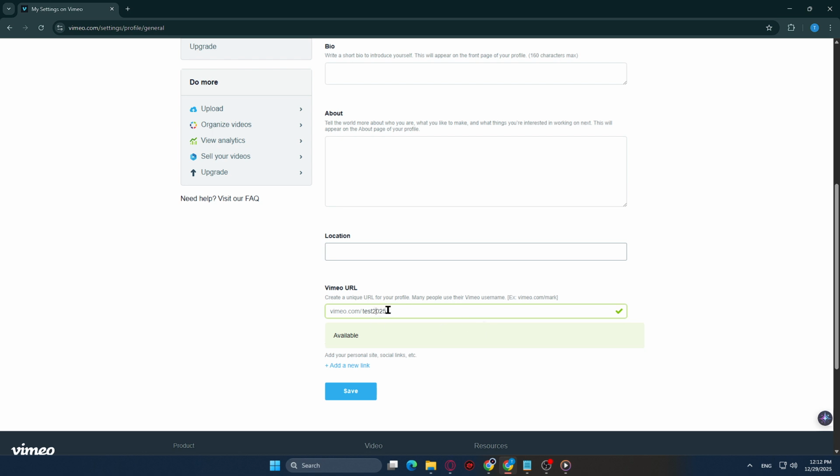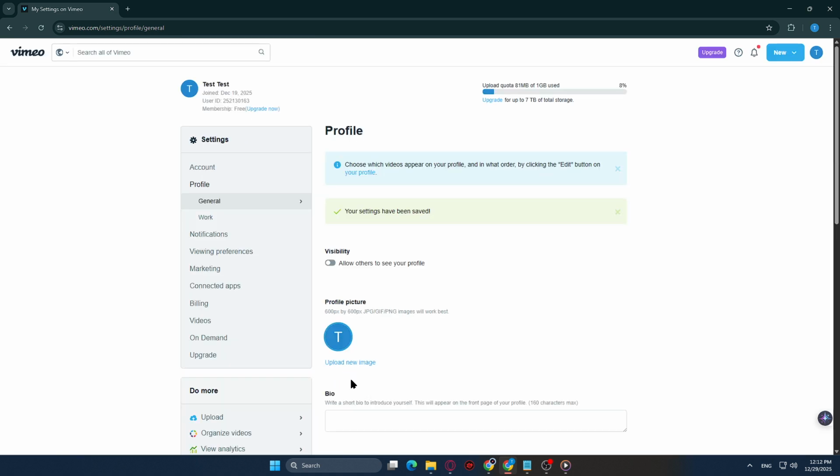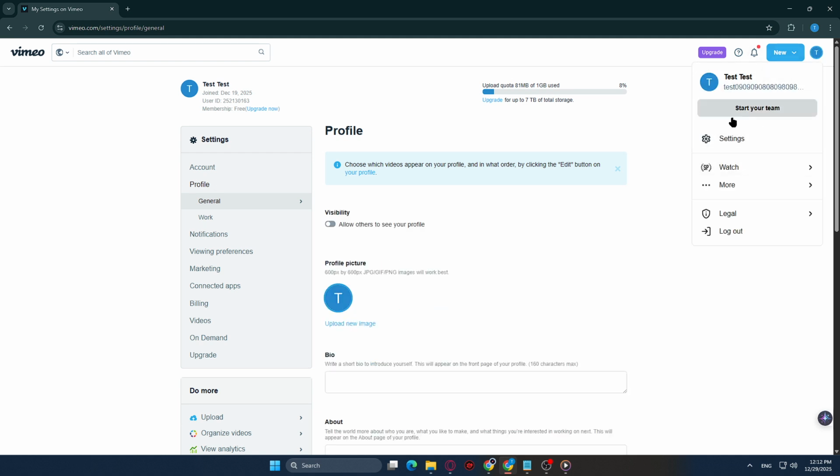After you make your change, look for the option to save or confirm the update and click it. Vimeo will check availability and apply it right away if it's free. If you don't see the Vimeo URL field or the Save button, switch to a desktop browser or refresh the page. The web version makes this process straightforward and easy to find.